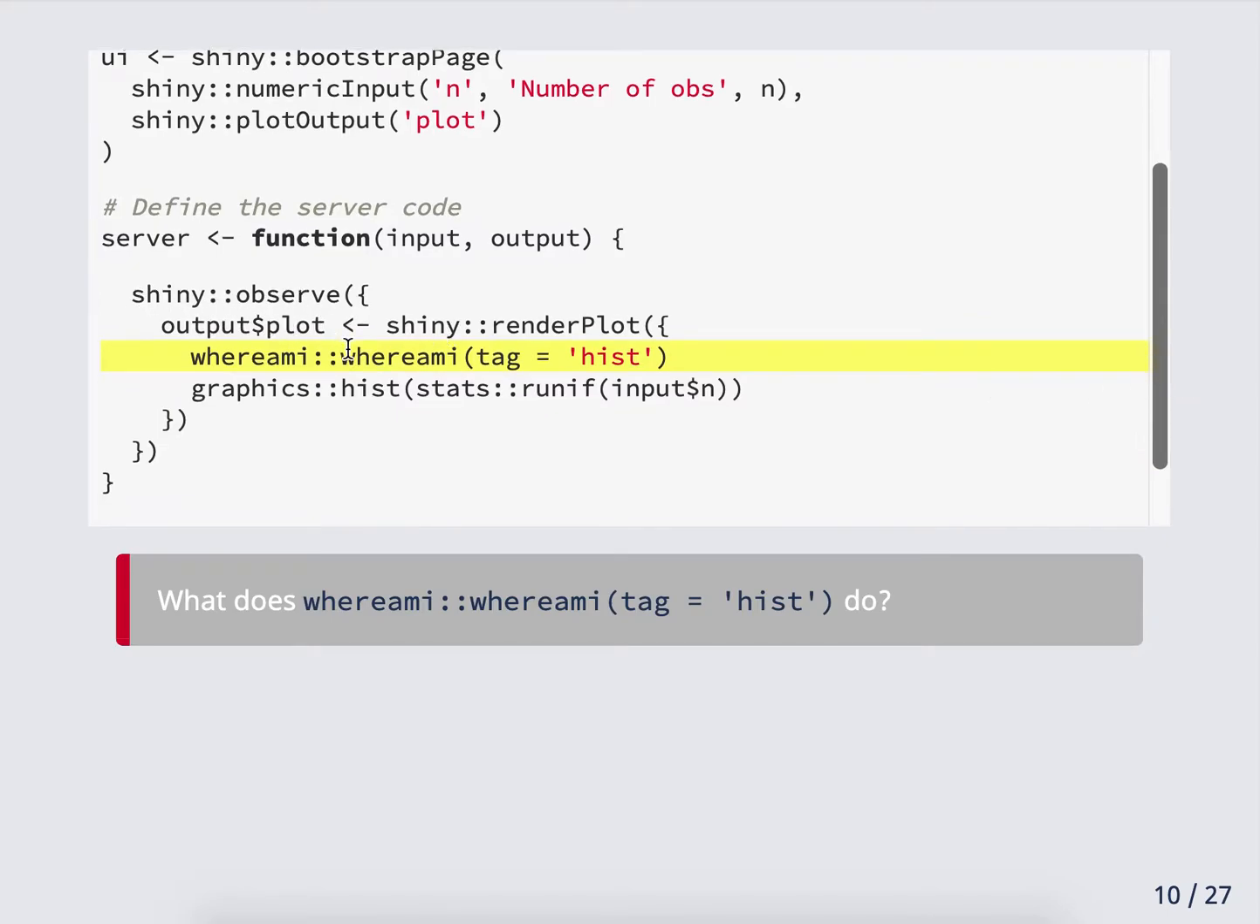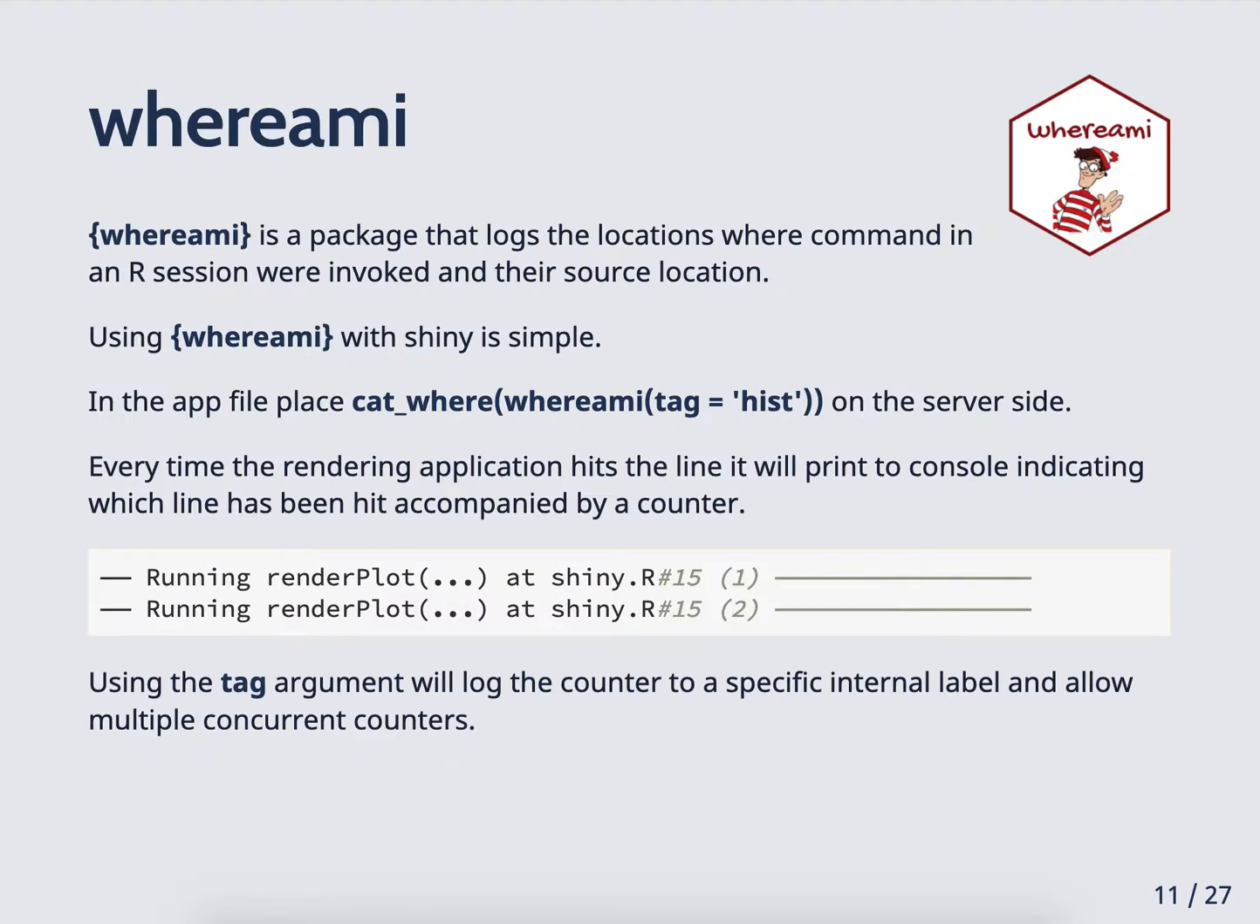First you have Shiny observe, the render plot, and within that there's a whereami tag. Now I'll explain what this whereami tag does. whereami is a package that logs the locations where commands in an R session were invoked in their source location. Within Shiny it's simple. As we saw before, you just put in a line where you want it to be triggered on the server side.